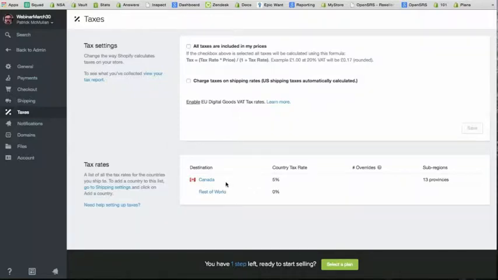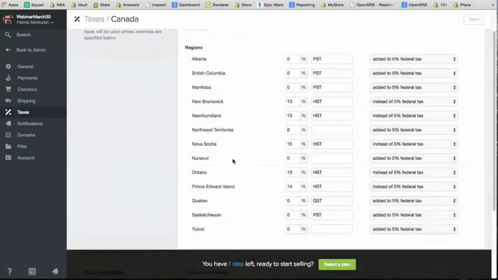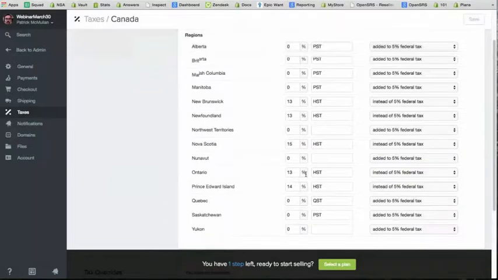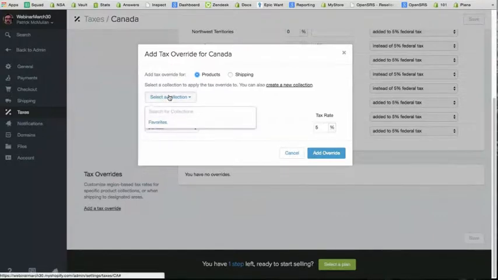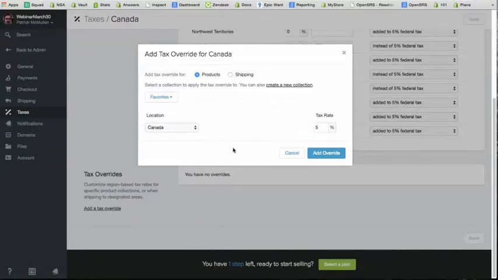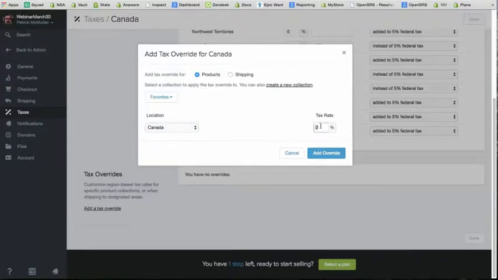If you click on Canada, it's all set up for you right now. So all these tax rates are automatically there. And if I wanted to add a tax override, I can just click right down there. I select a collection. So we base it off of collection. So I'll say favorite. So let's say that the item I have in the favorites collection is a digital product. I can set the tax rate to 0 for Canada, and you can base it off location too. So I can say tax rate 0, or let's say, for the sake of argument, 1% for federal tax. I'll add the override.